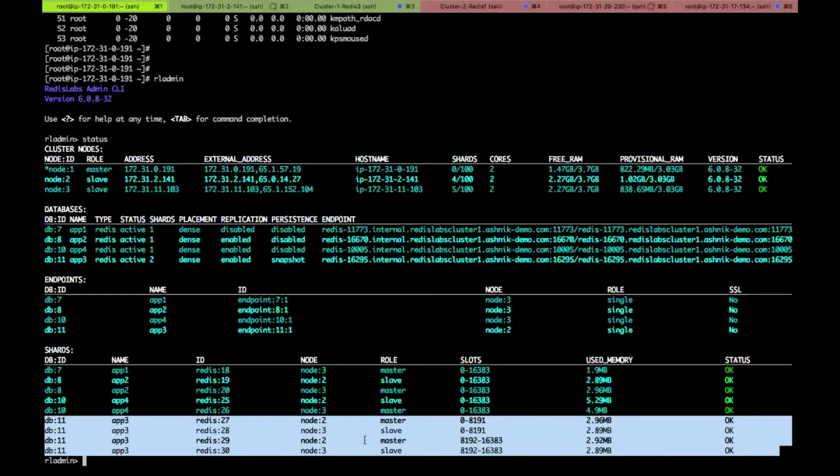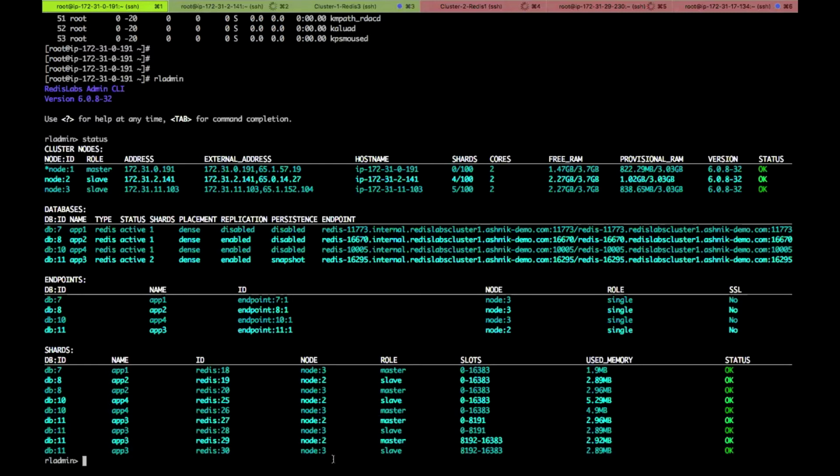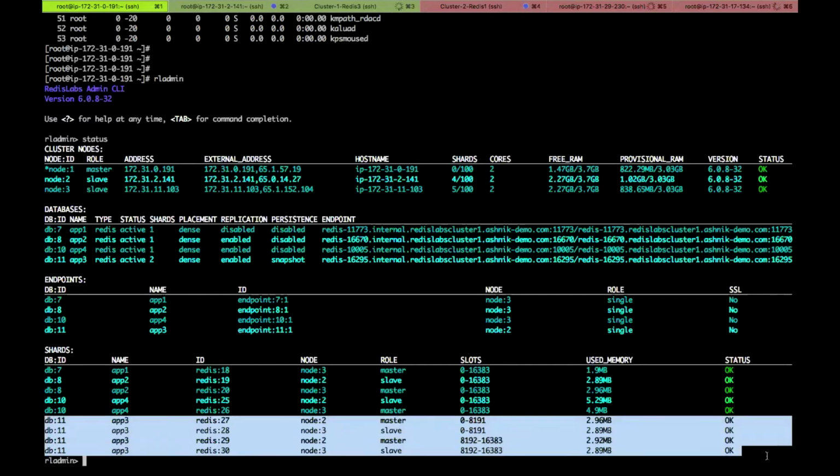If you want a master shard on node 2 and another master shard on maybe node 1, you can do this shard migration. There is a command called migrate, and then you can give the shard number and you can migrate the shard. So it's up to you. You have flexibility to migrate the shard as well. Like this, this is one example of how you can create that database with different shards spread across the cluster. But I have another example which I'd like to show.